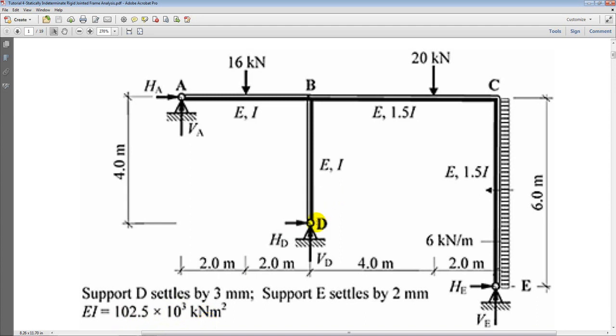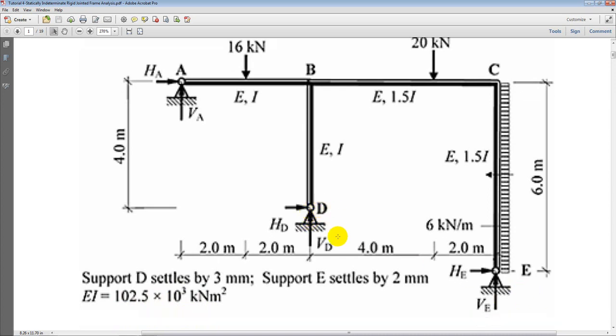Also, in this example, we have settlements in supports D and E. The settlements are 3 millimeters at support D and 2 millimeters at support E respectively. We will see how to apply these settlements in the structure. Our main objectives for this example today are to find out, first of all, the unknown reactions of the three supports, and then to find out the bending moment diagram for this frame, and also look at the deflection profile, how the members will deflect, how the different nodes will deflect. So we'll look at all these results in this example.